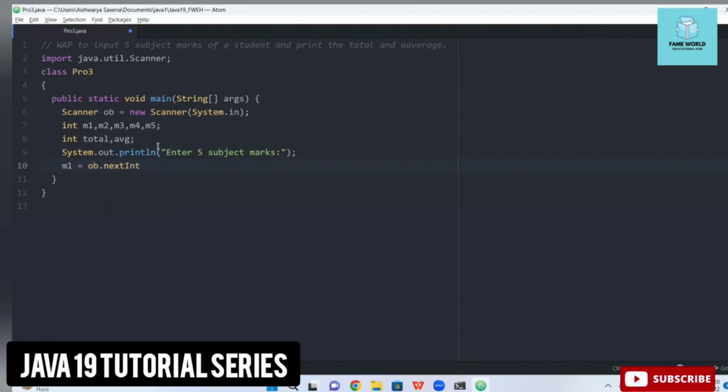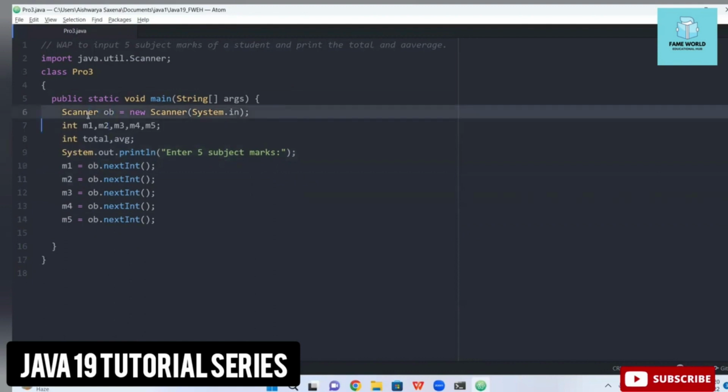We have not discussed in the previous videos how to take input of integer, so here I am discussing it. Although it's really simple, you just have to use nextInt to take input of integer: ob.nextInt. ob is simply the object which we have created of the Scanner class. nextInt is a method which is stored in the Scanner class, and with the help of the Scanner class object, we are accessing it. Then as we have to calculate the average and total, I'm taking the total first of all.